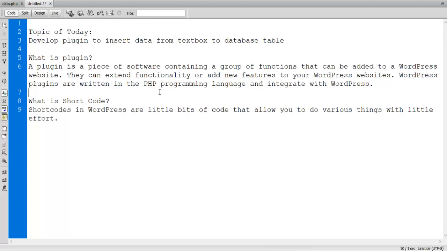And to build or develop this plugin, I will have to use a shortcode. And I think most of you know what a shortcode is. Shortcodes are nothing but a little bit of code using which we perform various tasks in WordPress, giving little effort, right? So we now have a little bit of conceptual idea about plugins and shortcodes, and now I will show how we will develop this plugin, right?